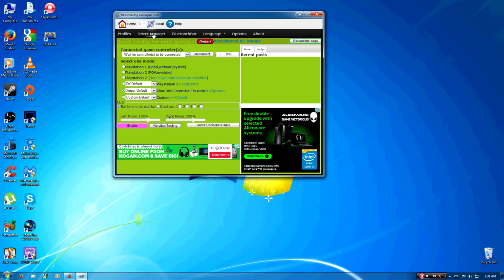Go on Driver Manager, don't click Bluetooth, because if you click Bluetooth, then I will probably do another video on that when I do get a Bluetooth adapter. I think I've got a Bluetooth adapter lying around somewhere. I'll probably make a video on it.